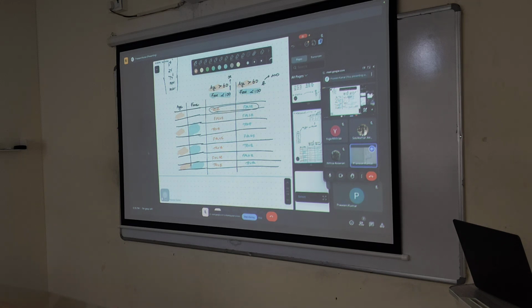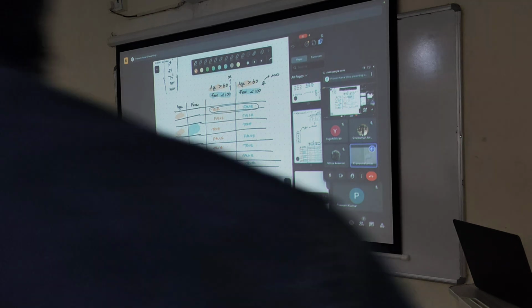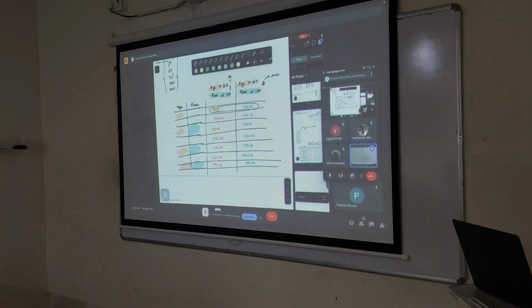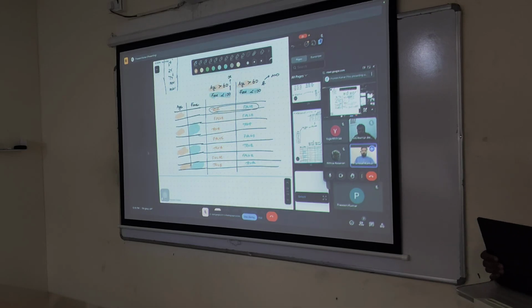Okay, so we have computers here, we could practice. So this is what we are going to do. We are going to go through Pandas, whatever we have learned, and we will practice. I will give you the questions right now.